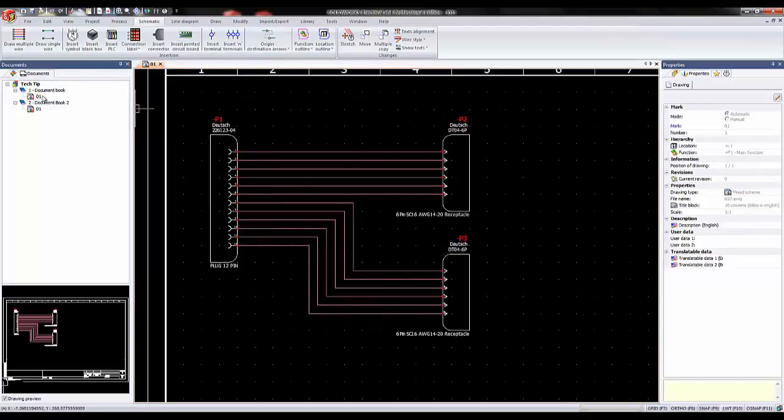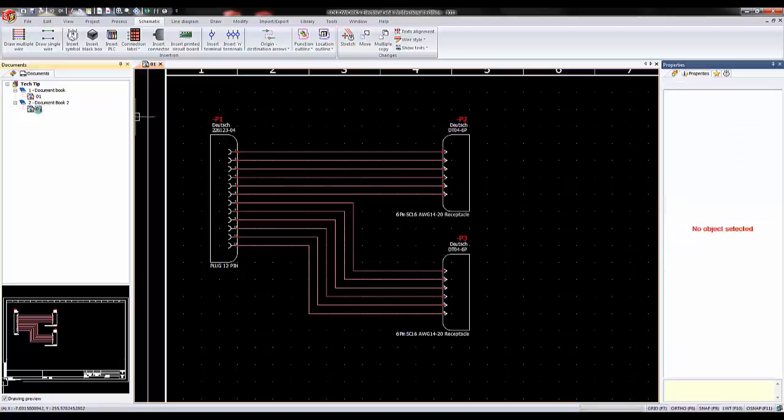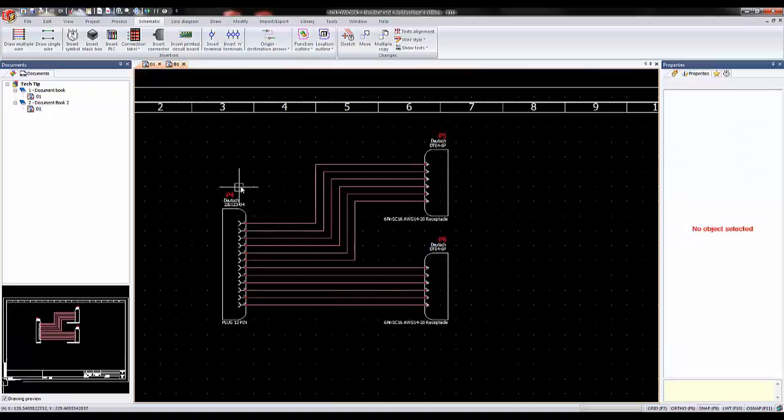So for drawing 1 in document book 1, I have the parts P1, P2, and P3. And in document book number 2 in its drawing, I have the parts P4, P5, and P6. I want to be able to run a bill of materials saying what is in document book 1 and a separate bill of materials for what is in document book number 2.